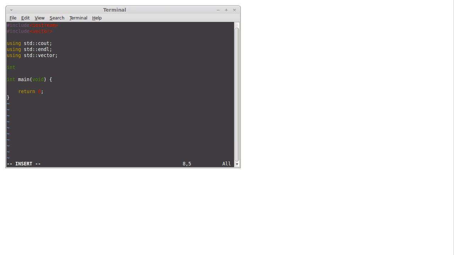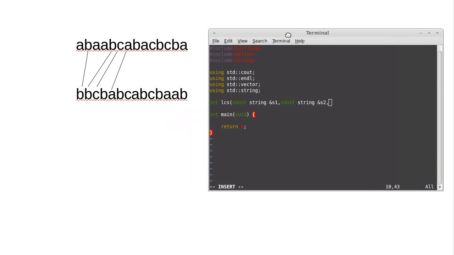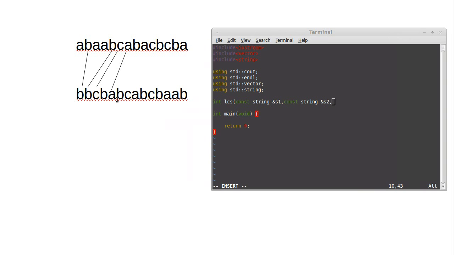We can make a function, I'll call it LCS, and it's going to take two strings, which means that I'm going to need to include string. We'll call them S1 and S2 by const reference, because we're not going to change them. So this would be S1 and this would be S2.